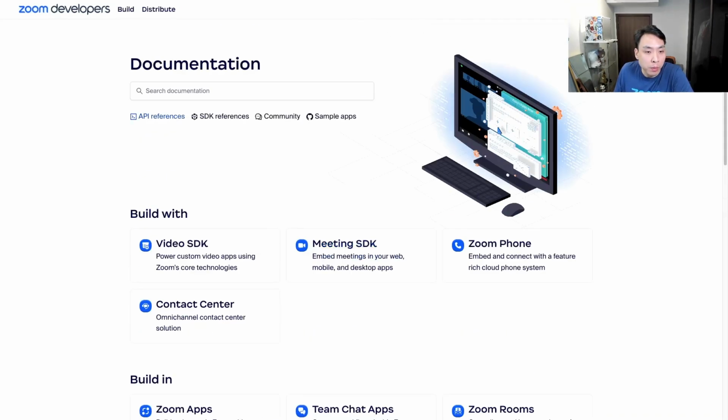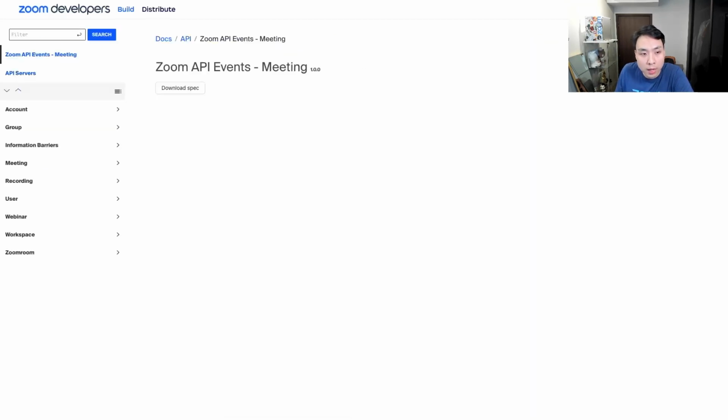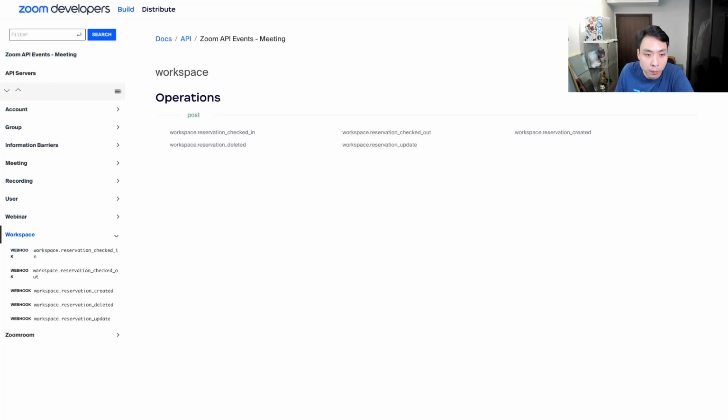So let's straight away jump into the references. And for Workspace Reservation, it falls under meetings. So over here, let's click on webhooks. At the side, you will see that there are different category, or you can name it, objects. What I'm interested in is actually Workspace. So when I click Workspace, there are those operations or events that will be triggered whenever it happens. So there are things like create, delete, update, check in, check out. What I'm interested as part of the demo is to be able to receive events for creation and deletion.